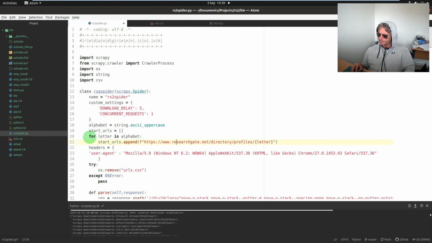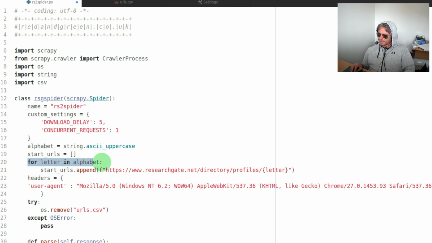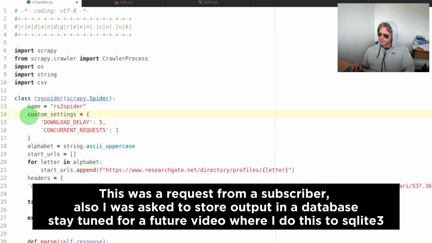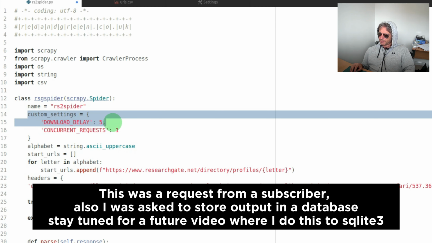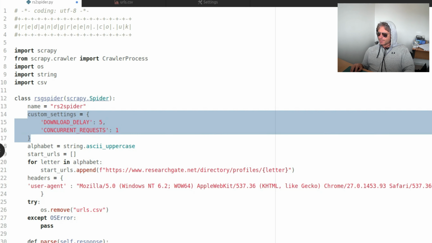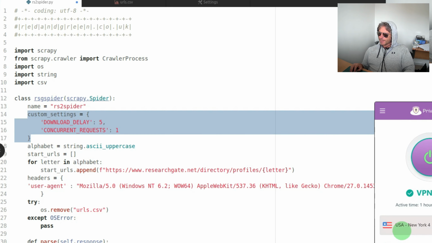That is quite a nice way of getting 26 URLs to scrape without having to do any kind of rules or link extractors or any crawler type of thing there. You may see there I've used custom settings. I've done that deliberately to make it run nice and slowly because I was using my private VPN connection.